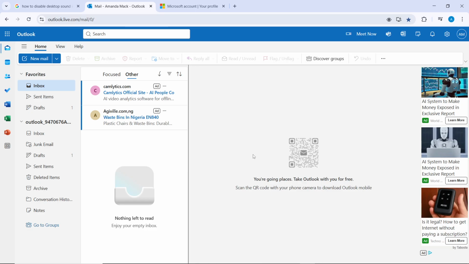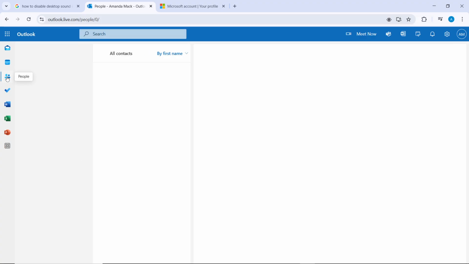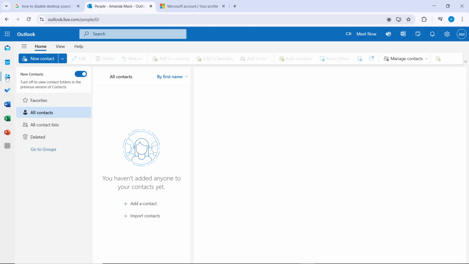The first thing that I'd like you to do is to open the Outlook web app at outlook.live.com and sign in with your Microsoft account if you're not already logged in, because that is completely necessary. Now, in the left-hand side panel, you're going to see the people icon. So just go ahead and click on the people icon. This opens the contact hub where you manage your address books.